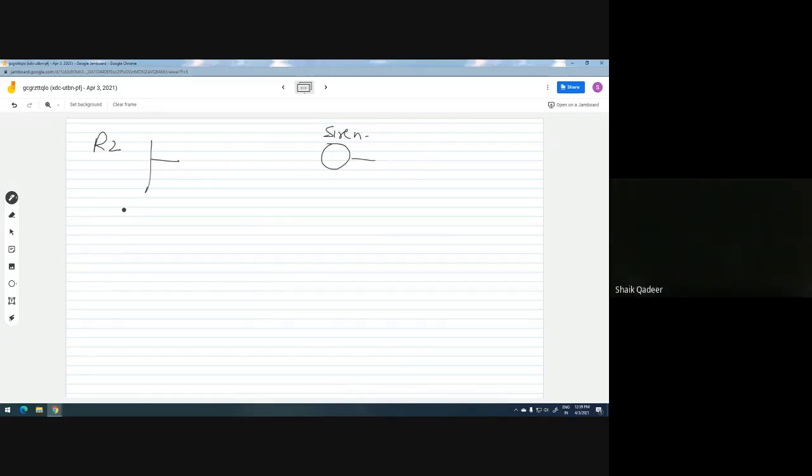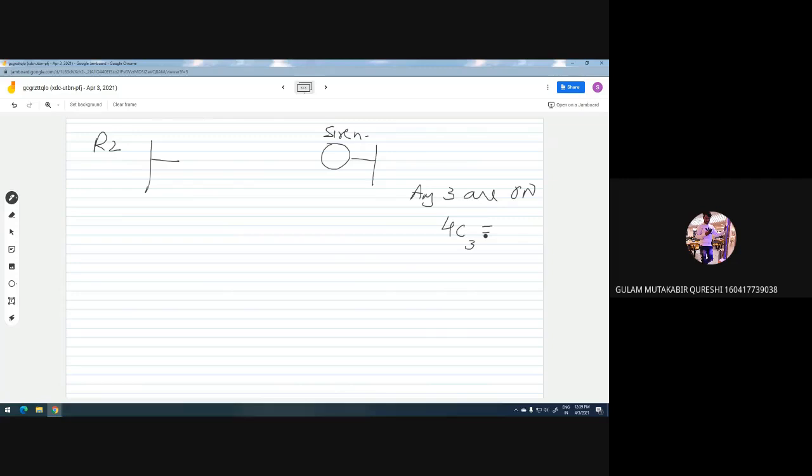So what is asked in this particular case? Make the siren on if any 3 are on. Let us see how to do this. 4C3. How much is 4C3? It is 4. Calculate properly and tell me. 4. Yes, tell me the formula.